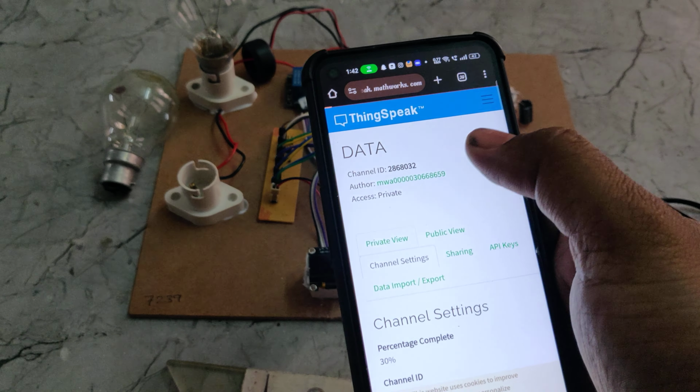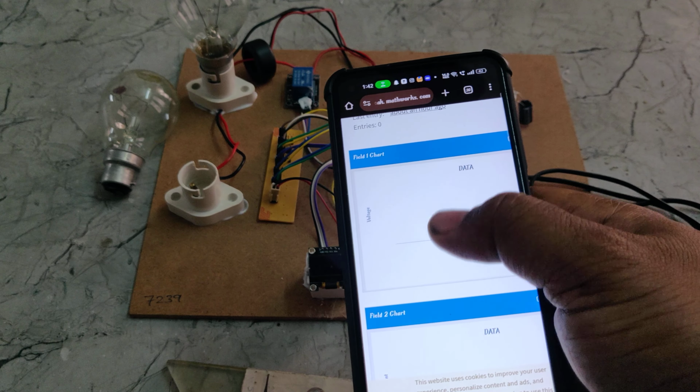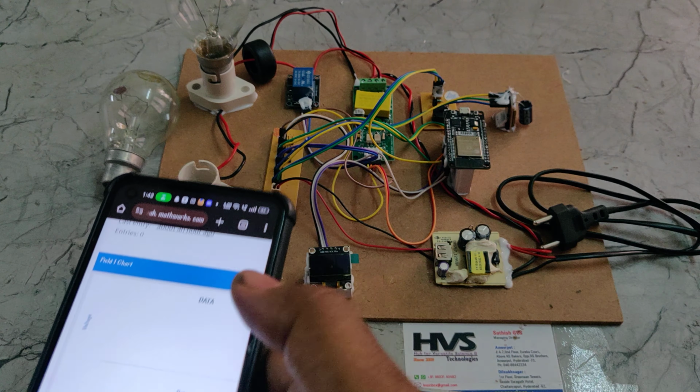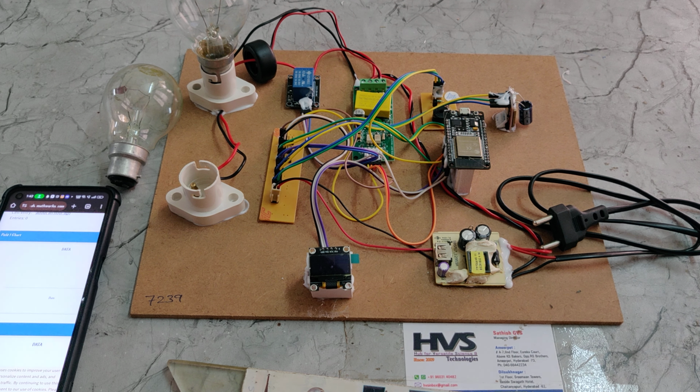Now go to private view. There you can see the old data got erased, but the fields are still present. These graphs will be there, but the old data got erased. Now turn on the power supply to this, sorry, before that, again: after enabling the hotspot and logging into ThingSpeak, you can clear the data.